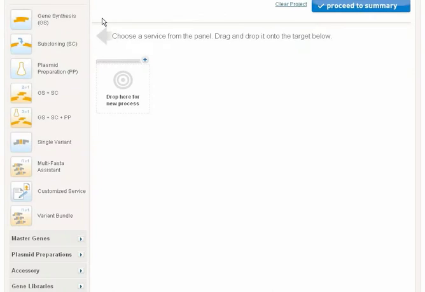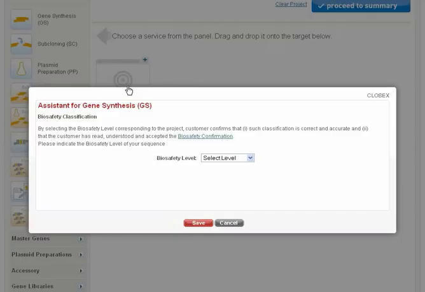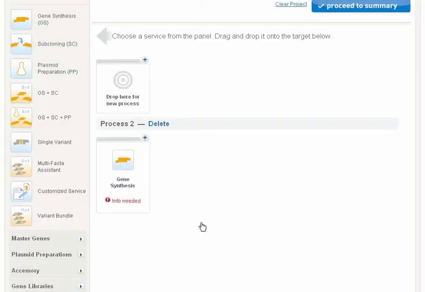To set up the synthesis of the longest version of your gene, drag and drop the gene synthesis icon as shown. Then, select the biosafety requirements for your project. Next, work through the gene synthesis form by double-clicking the gene synthesis icon and entering the requested data and information.